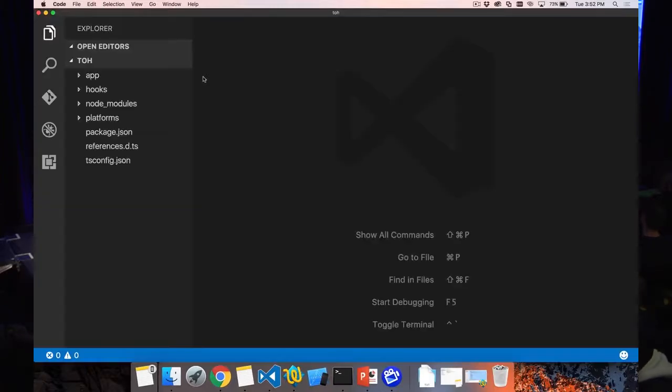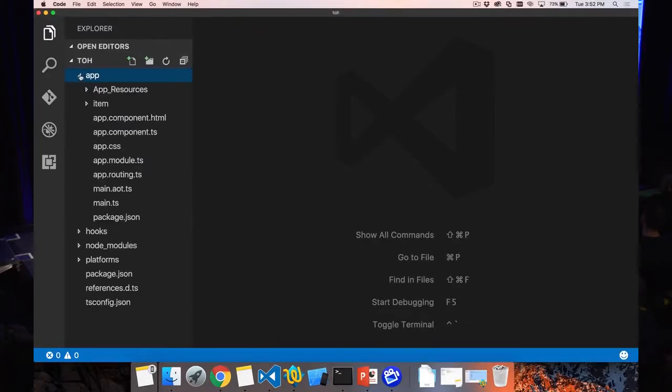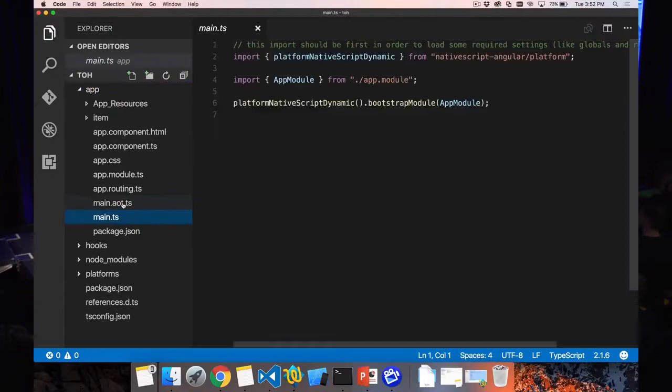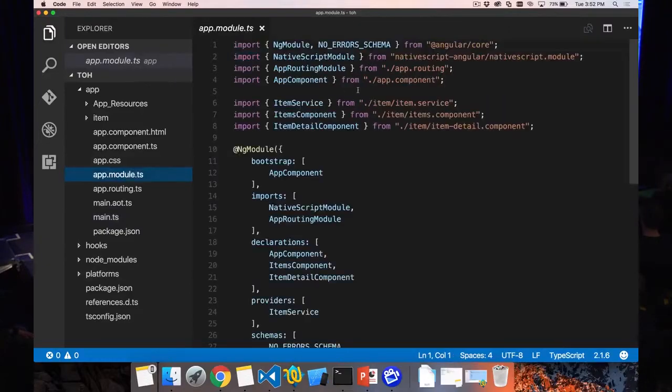Right away, I want to point out a few things that I've mentioned before, the differences for you. So here we have the platform NativeScript dynamic function, which is used to bootstrap the main app module. In the browser, you have the regular browser dynamic function, and here you have the NativeScript one. And in the main app module, we're also importing the NativeScript module instead of the browser module.